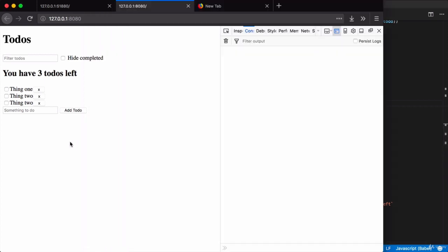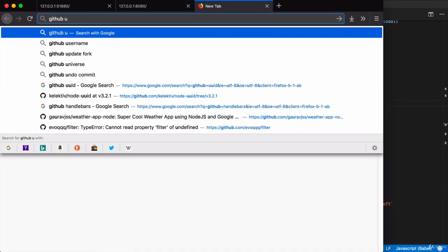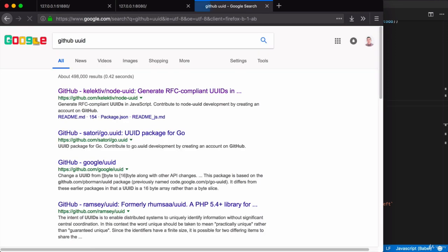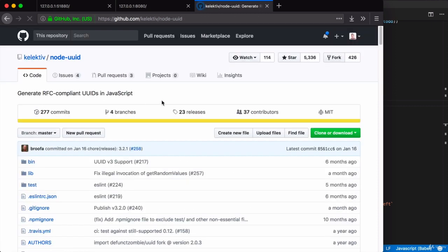So over in the browser, we're going to search for GitHub UUID. UUID stands for Universally Unique Identifier. This is the library that we're going to be using, Node UID, to solve this problem. Now, Node UID is an old name from when this library actually only supported a Node version of the script. These days, we can use it in the browser too. So this is going to allow us to solve our problem.